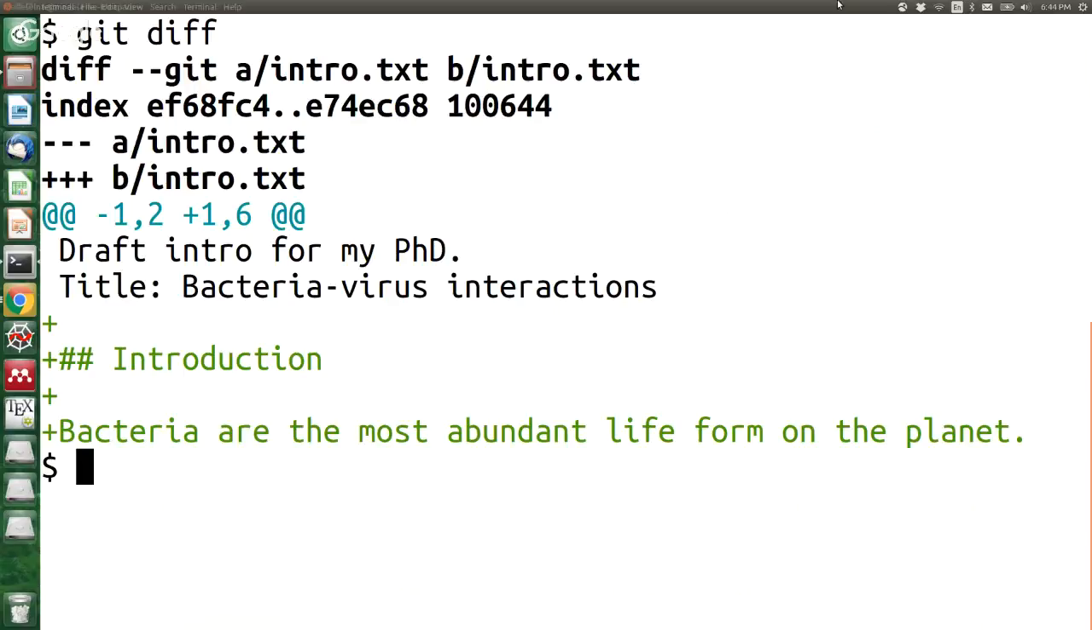So here it shows me new line, header, new line, sentence. Those are the changes I made since then. And there are a ton of optional arguments for git diff to compare different things, different time points. I'll show you some of those, but you can compare any two versions of anything, anywhere in your history. And this is super useful.